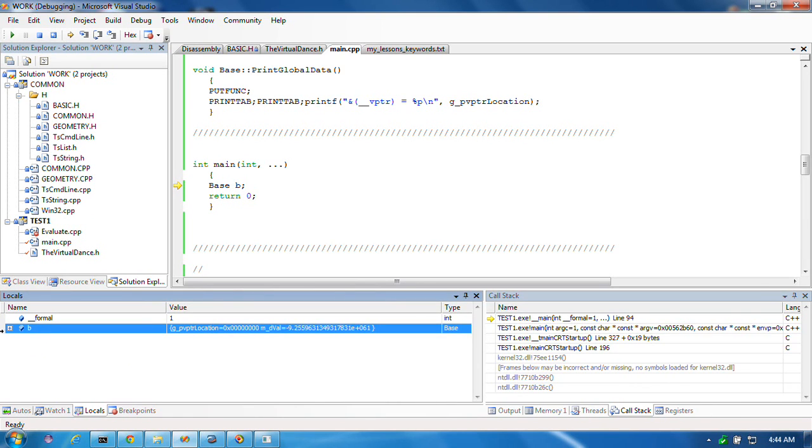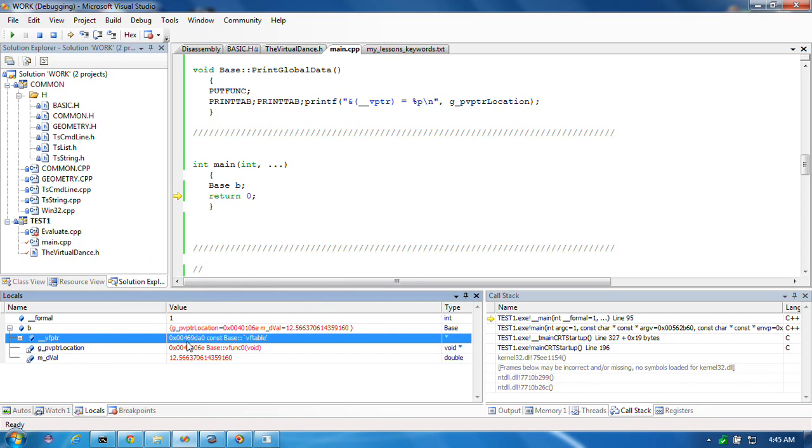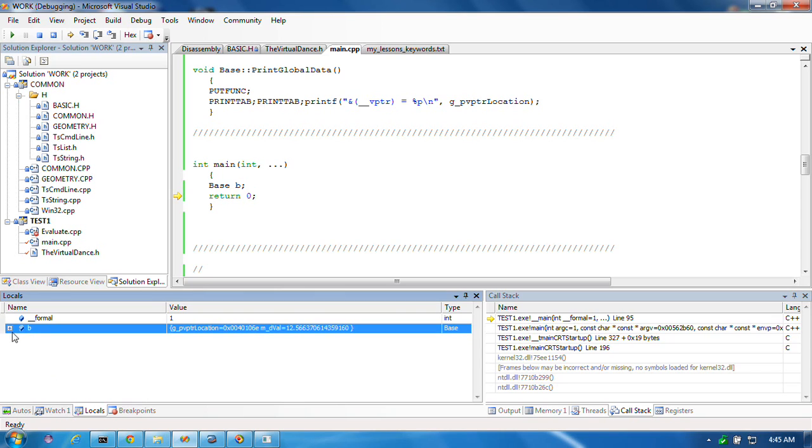Okay, now here's B, and here's this VFPTR, okay, virtual function pointer. Alright. Now the value of this thing, whatever it is, happens to be that, okay? And they call this a VF table. Alright? Now, I'm going to point something out here.